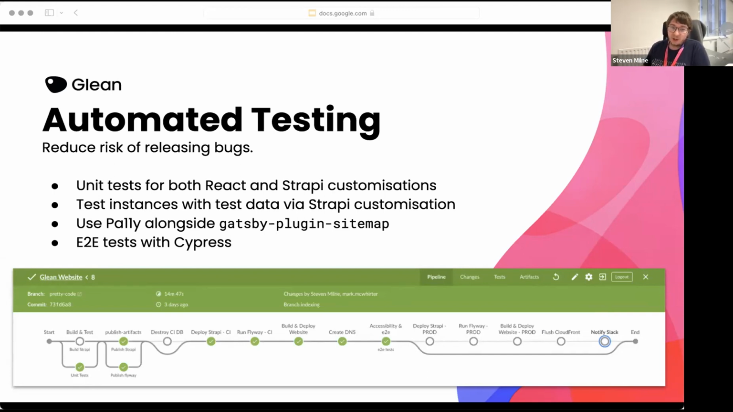We can also instantiate test instances of Strapi and our website. So when we make code changes as developers to either part, we can bring that up in its own standalone environment, which is actually what this build run at the bottom here is doing, where we can play with our change and put data into it. In fact, our Strapi customization will generate some of that data for us automatically, which is pretty cool.